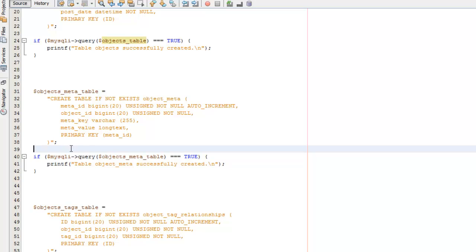Again, we're just coding it out here. We're going to run that query and check to see if it returns true. And if it does, we're going to echo that that table was created successfully.